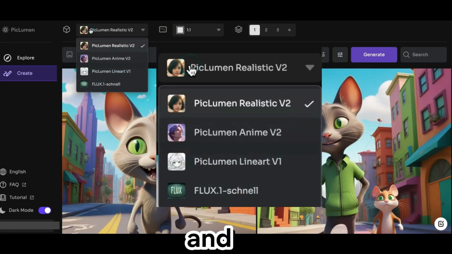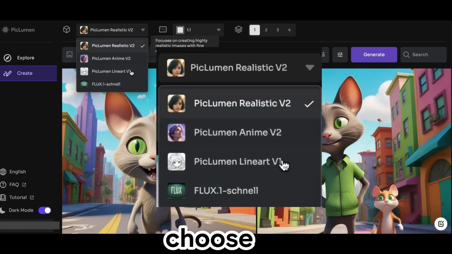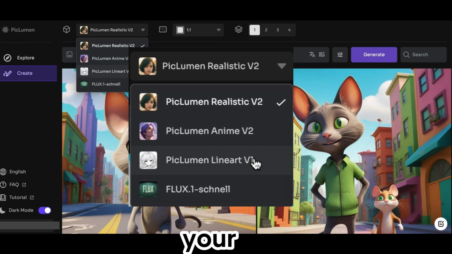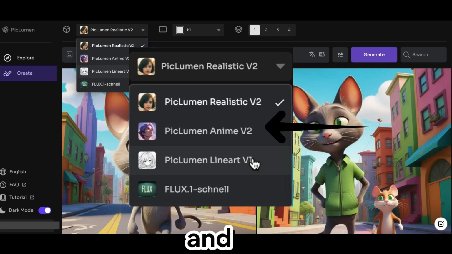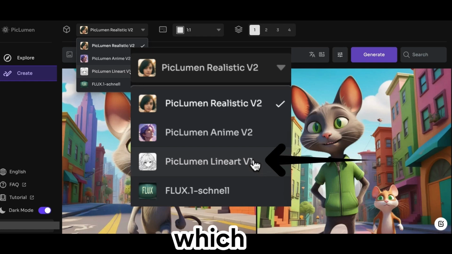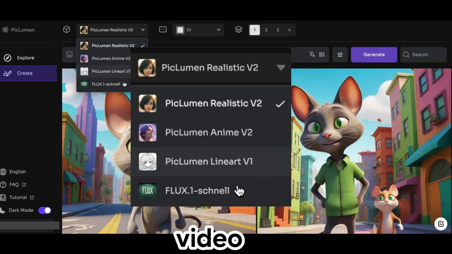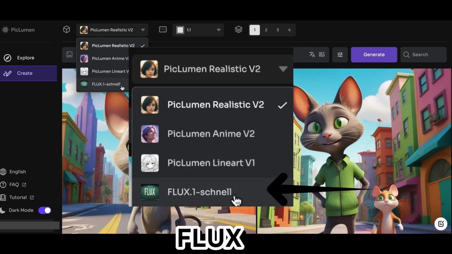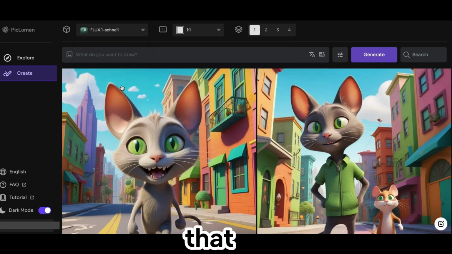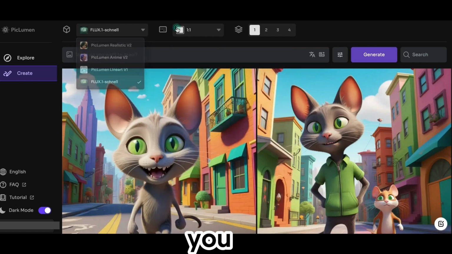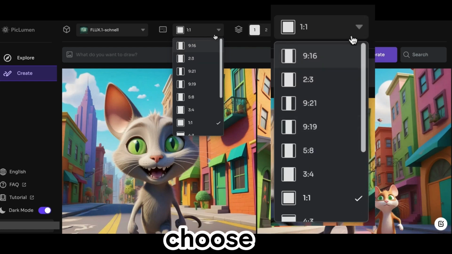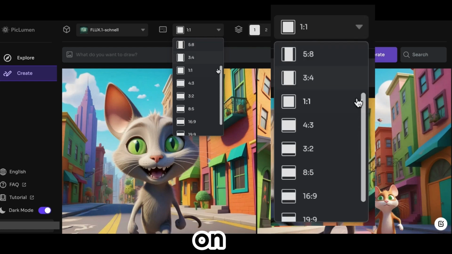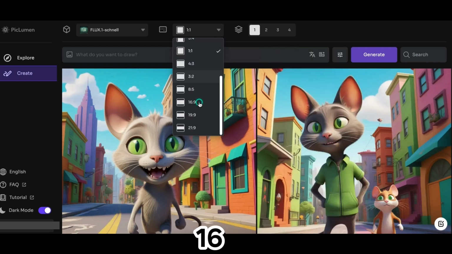All right, if you come here and click on the button, you'll see this drop down menu, and from here you can choose what model you want to generate your images on. You've got the Piclumen Realistic, Piclumen Anime, and Piclumen Line Art, which is amazing. But for this particular video, I want to use the Flux Schnell, which is one of the models that everyone's been talking about. And if you click here, you have a variety of different aspect ratios that you can choose to generate your images on. But as for me, I'll choose the 16:9.